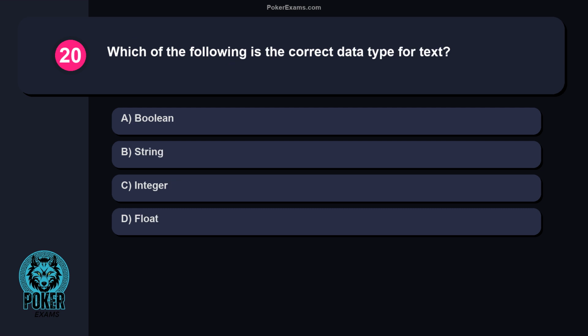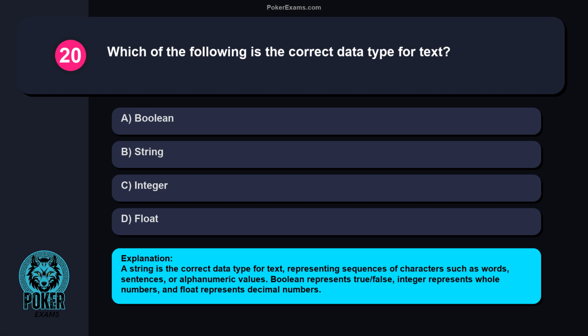Question 20. Which of the following is the correct data type for text? Boolean, string, integer, float. A string is the correct data type for text, representing sequences of characters such as words, sentences, or alphanumeric values. Boolean represents true/false, integer represents whole numbers, and float represents decimal numbers.